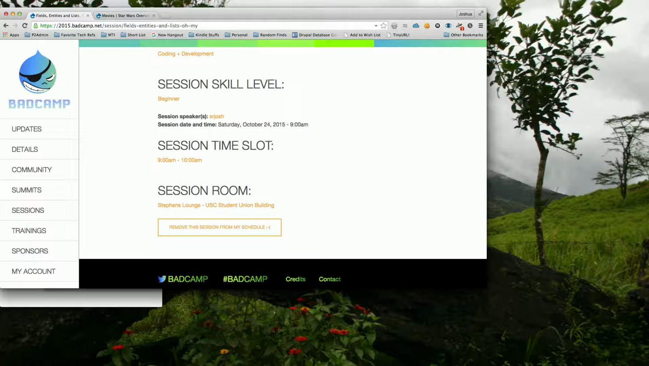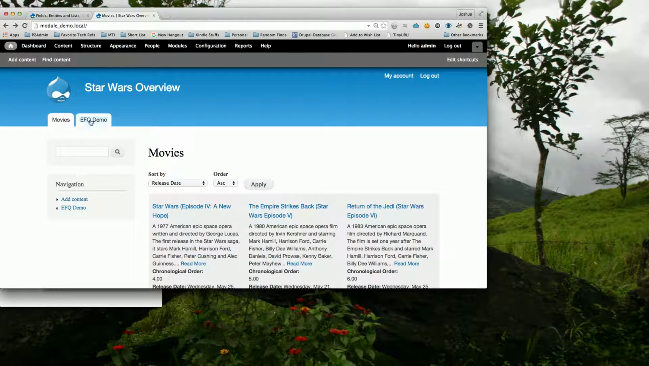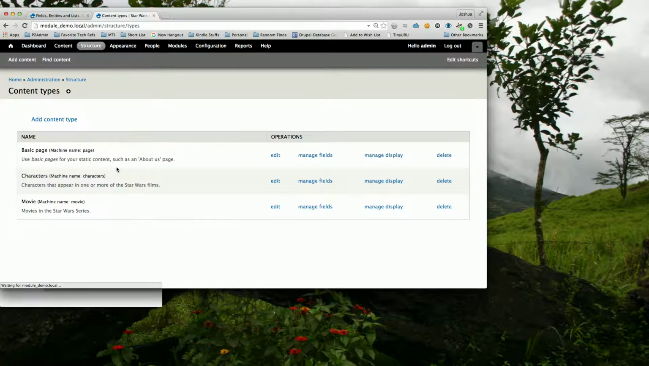I'm going to turn this so that I can actually see what I'm doing. There we go. So this is a demo site that I built. And under the structure menu, you will see content types. These are node types. The demo here, to take a very topical item for us right now, is Star Wars movies. And so we define the two basic units here, characters and movies. Now the movie type looks like this.